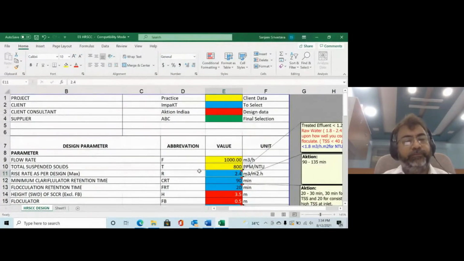Okay, very good. So I'll explain line by line now. So, slightly slower. Flow, then we have the abbreviation F. Then we put 1000 meter because this is what we took from our design. Suspended solids, we can put 800, or maybe if you want to change it, you can always put 900. So these are the input numbers for designing.